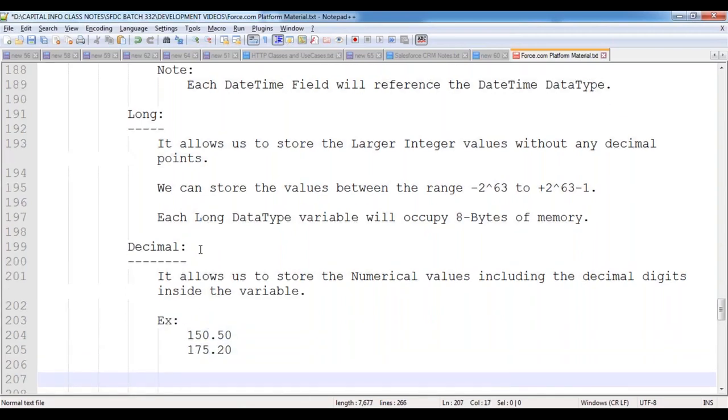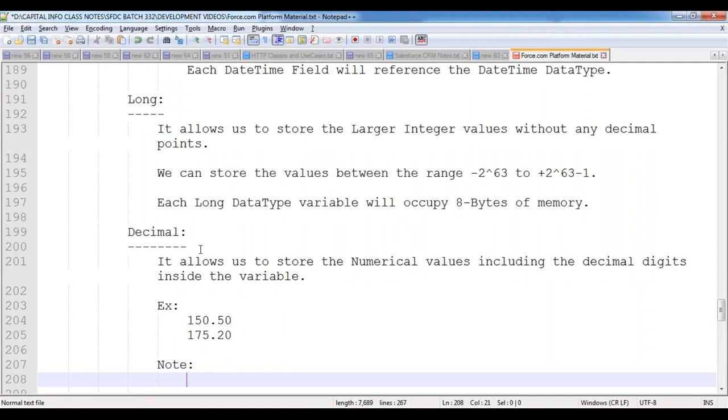Now, whenever we are storing some currency value, each and every currency field will be referencing this decimal data type by default. Because when you create the currency field, we are selecting the data type called currency. So every currency data type field will be referencing the decimal data type, because currency will have some numerical value with decimal digits also. Currency means money, which will have rupees and paisa values. So in order to store that currency value internally, it references this decimal data type.